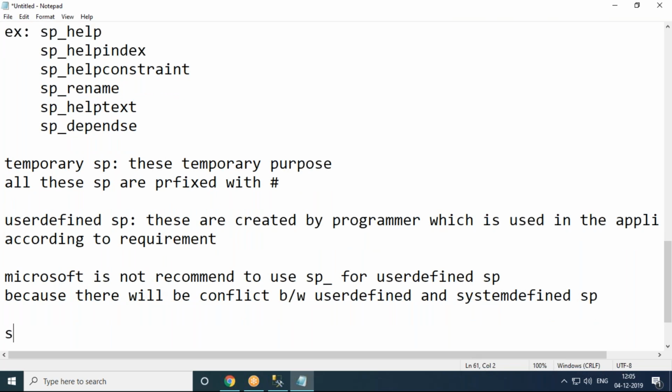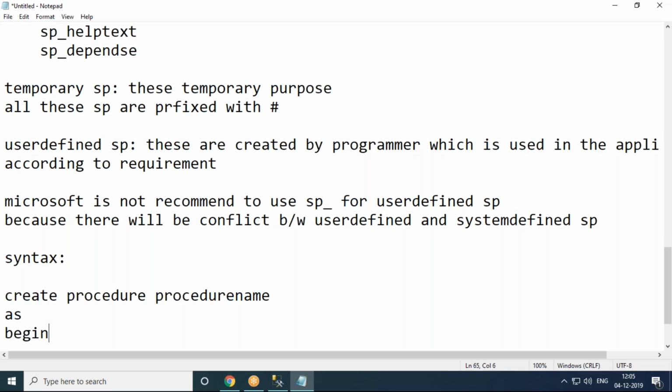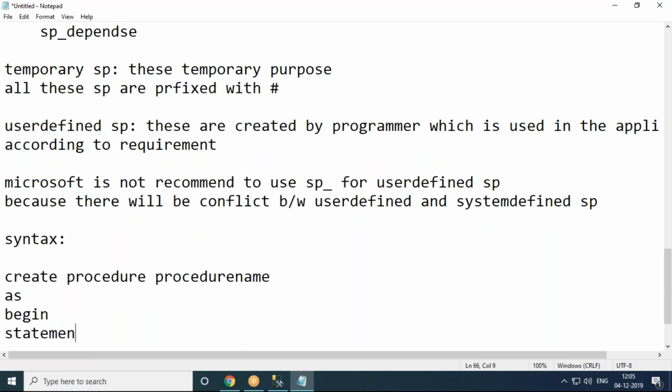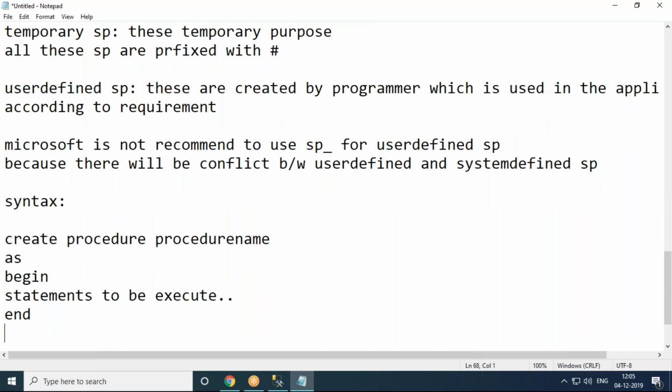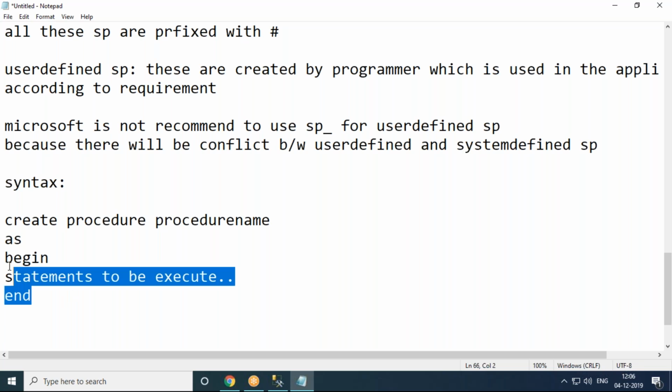Okay, so let me give the syntax of a stored procedure. Syntax: create procedure, procedure name, as begin, statements to be executed. That means we can use any statements, then end. This is about the stored procedure example.